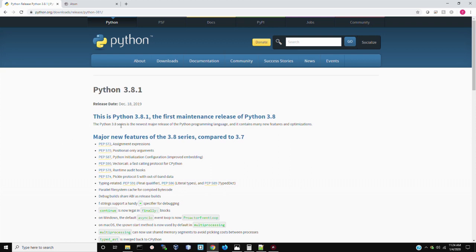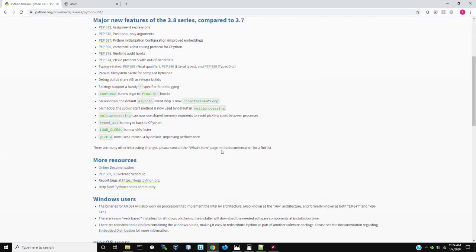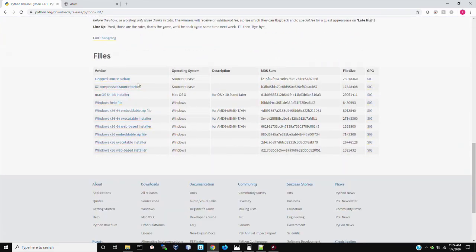This has a list of all the new features that are in 3.8.1, and if you scroll down to the bottom, you have different downloadable files for a specific operating system. Today we're going to be downloading the Windows 64-bit executable installer, and you just click on it and the download begins.